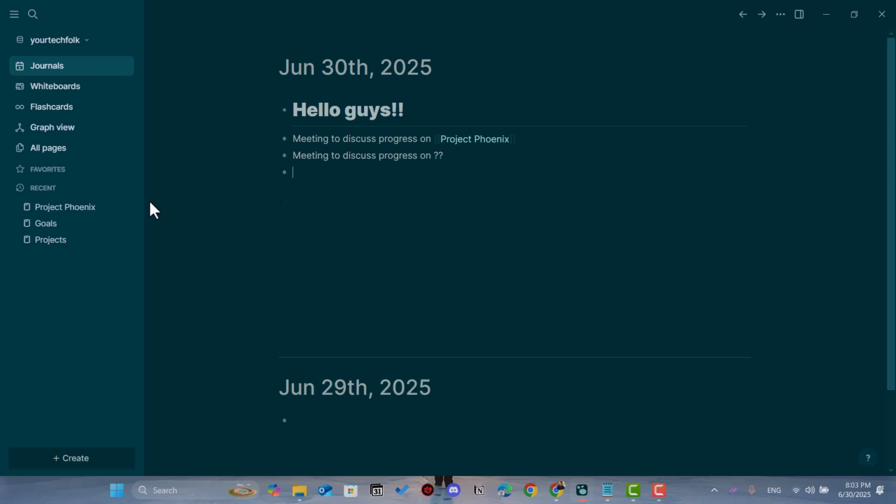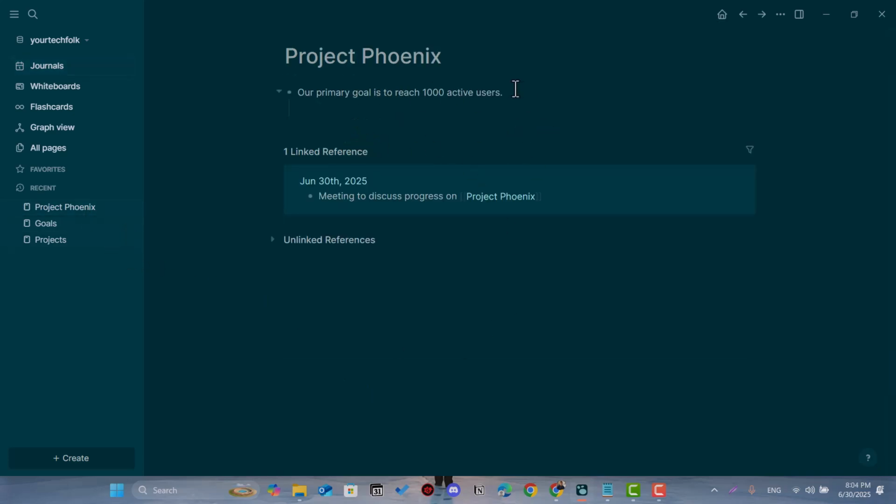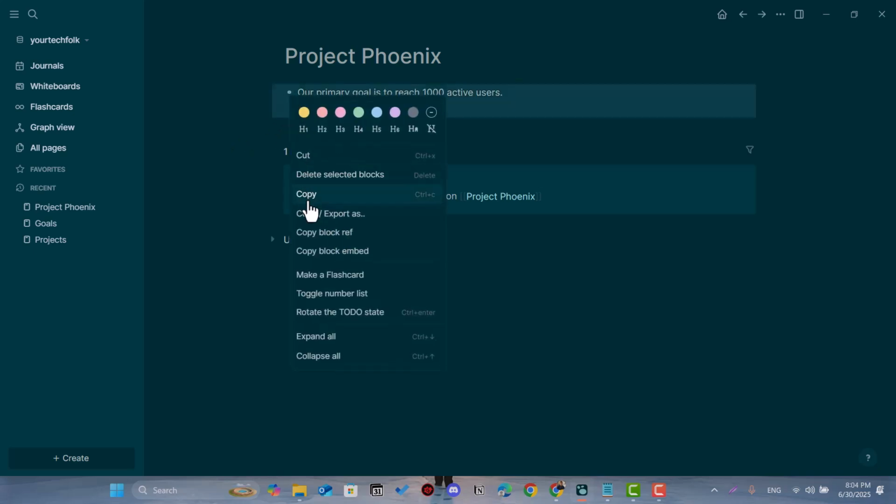First, let's go to a page that has a key piece of information. On my Project Phoenix page, I have this very important goal written down. To get a reference to this specific block, I just right-click on its bullet point and select Copy Block Ref.